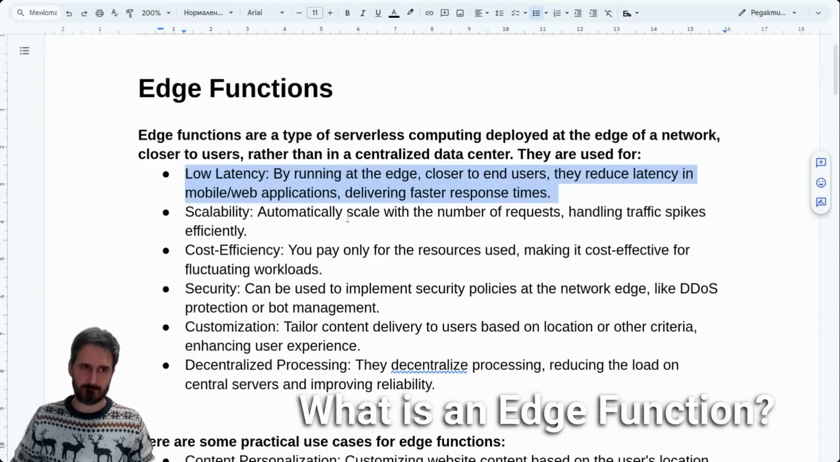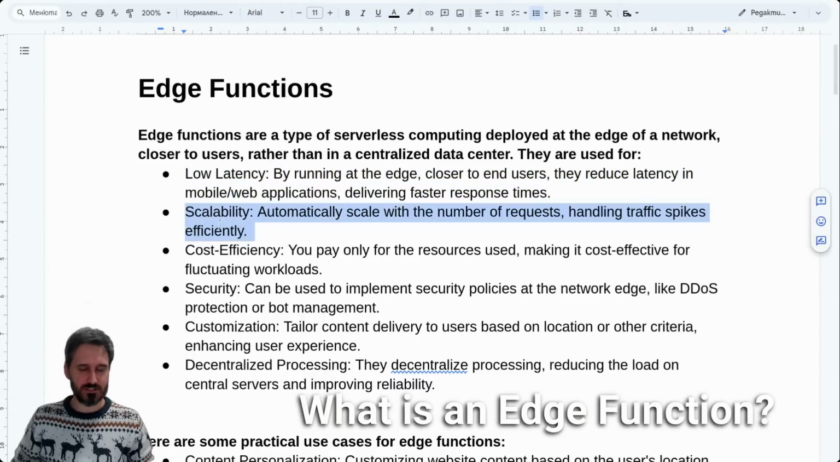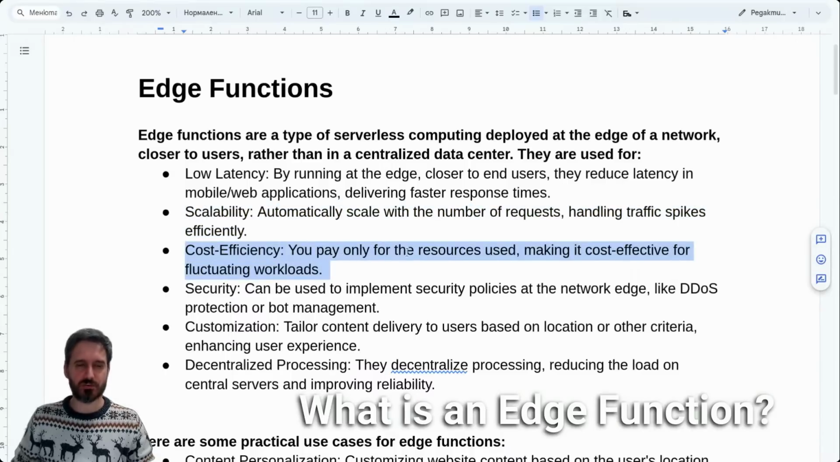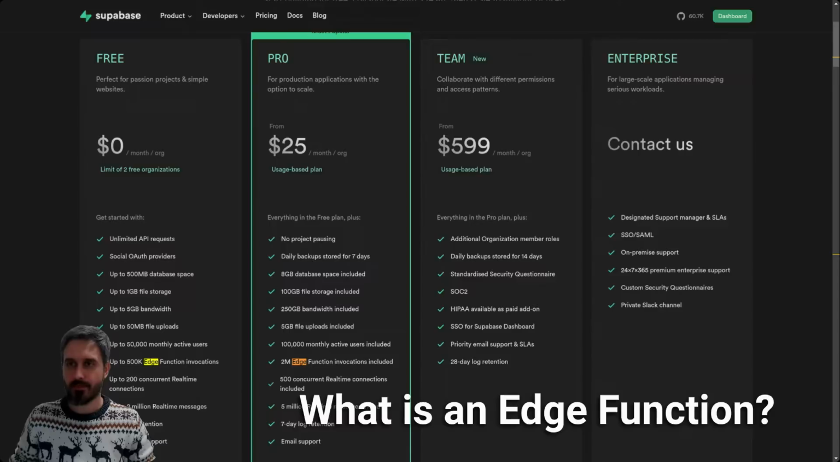That's a fact. And then we have scalability: they automatically scale with the number of requests, handling traffic spikes efficiently. So that's something else that's good for edge functions as well. It's cost efficient. You pay only for the resources used, making it cost efficient for fluctuating workloads.